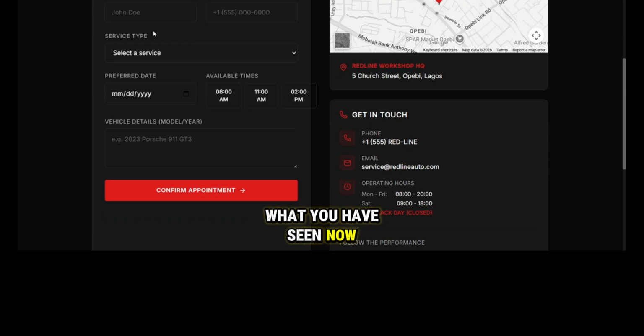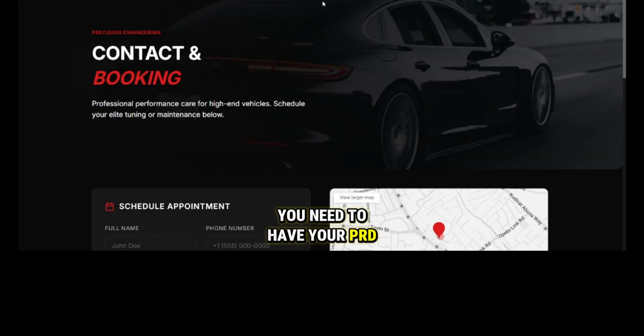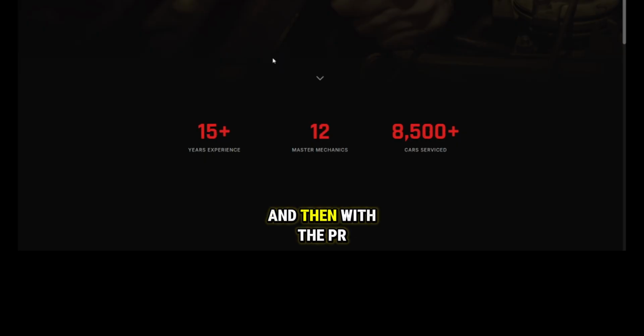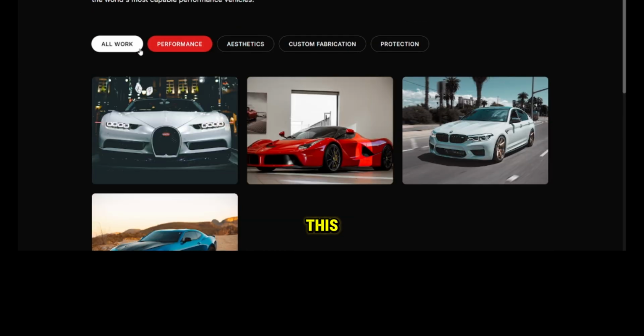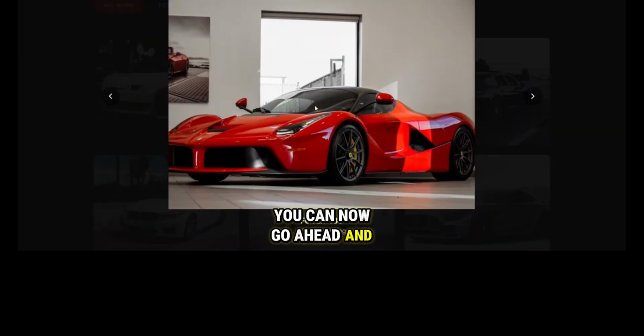So for what you have seen now, in order to achieve this, it simply means that you need to have a good plan. You need to have your PRD set properly. And then with the PRD, you can ask Claude or any AI tool to get you a well-detailed prompt that you can use one time to create something like this. So when you get this, you can go ahead and do whatever you need to do.